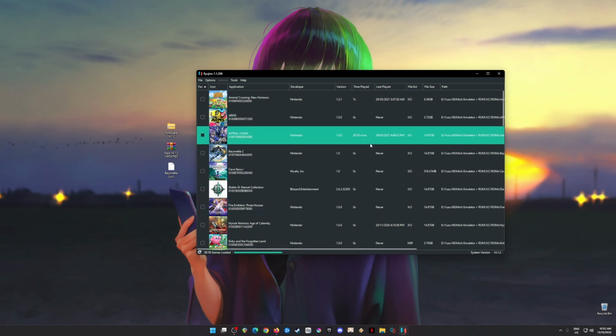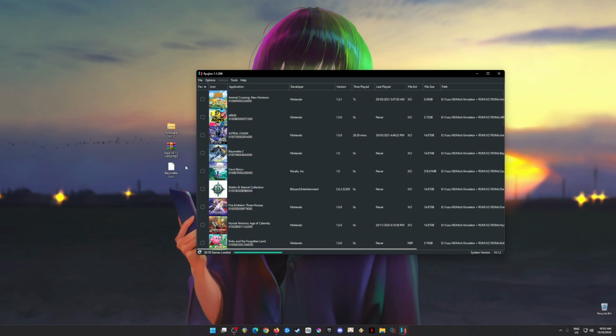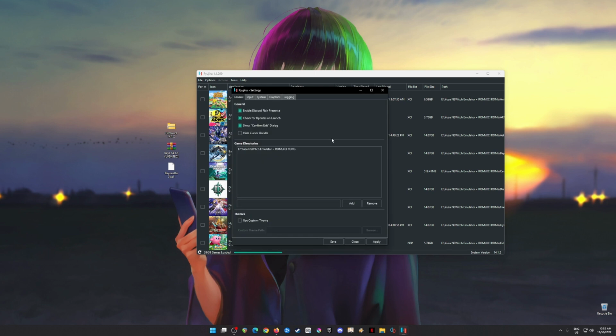In order for you to play Bayonetta 3, you will need to have the Bayonetta 3 XCI file installed here and put into your XCI or Nintendo Switch games folder. You can put it anywhere on your PC. Now let's go to options. I'm going to show you my settings in Ryujinx Emulator.